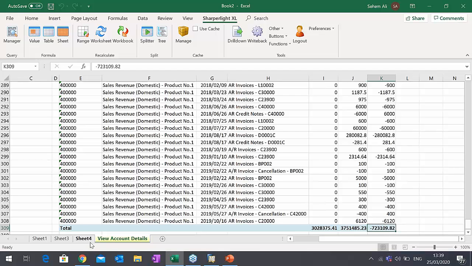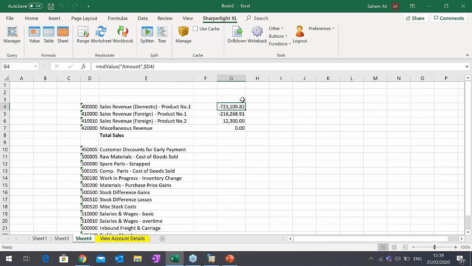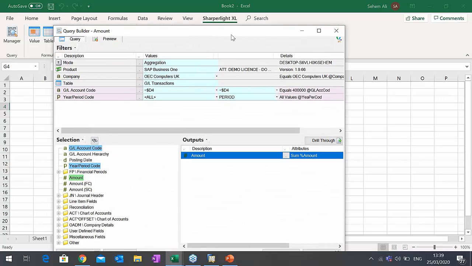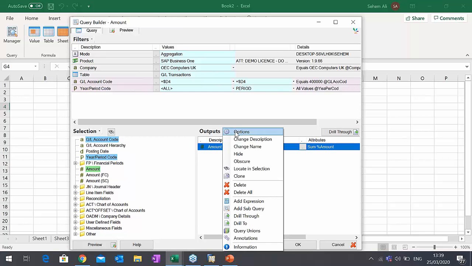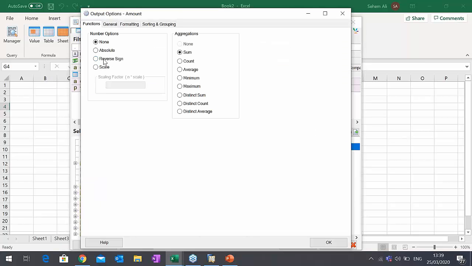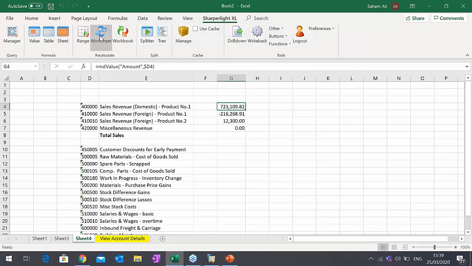And for all those who are in finance, if you want to reverse the value, of course you can do it within Excel, but you can also do it within Sharperlight. If it's a revenue, I don't want it to be in a negative sign, so I can just right click, go to options, and tick reverse sign. So it makes it easier to do this sort of reporting. And if I click on refresh now, that comes in there.